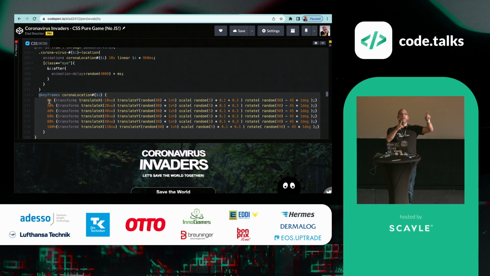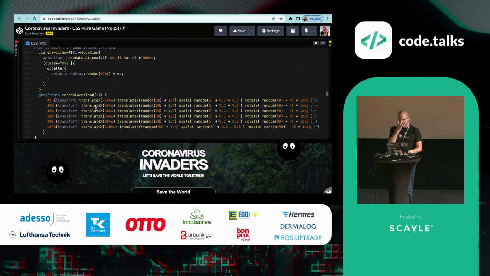And every coronavirus has 6 different locations on the x-axis. They are always the same. You can see here the translate x is always the same. But in the translate on the y-axis, I'm using the Sass random function that randomizes a value between 1 and 80, and I'm just multiplying it by 1vh. Even for the scale, I'm using the Sass random function, and even for the rotation of it, I'm using the Sass random function.